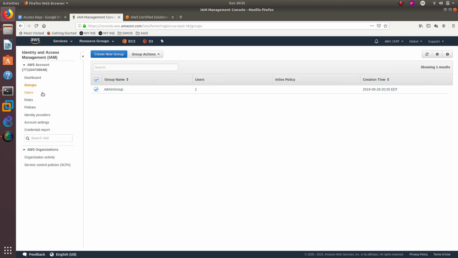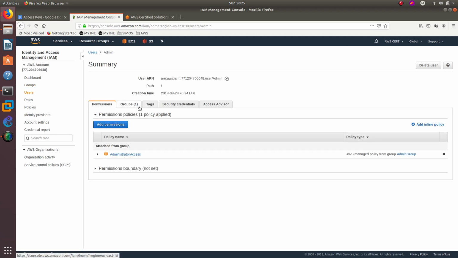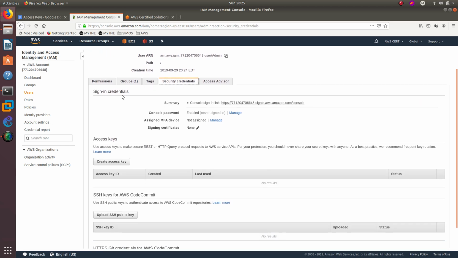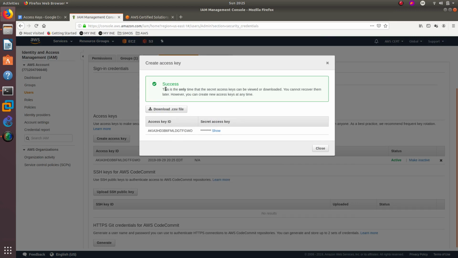And then after we do that, we are going to go into the users. We are going to select that admin one and we are going to create some security credentials, which is the access keys. And we are going to create a new access key. There we go. It has successfully created it. And it tells you right now that this is the only time that the secret access key can be viewed or downloaded. You cannot recover them later. However, you can create a new access key at any time.